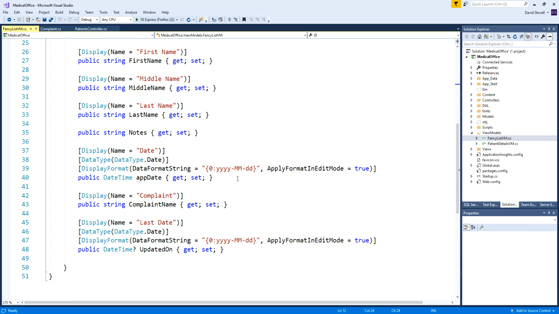Okay, and then from the appointment itself, I threw in the appointment date, and the notes. So those 2 things come from the appointment, that intersection table. And then finally, the complaint name and my updated on field, which, remember, I had to make a nullable date time because that's how our auditable data is set up, come from the actual complaint table. So I have data coming from all 3 tables into a single view model. Okay, so let's talk about the query next.